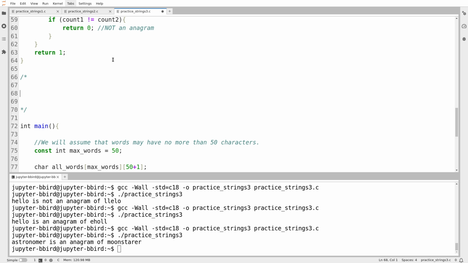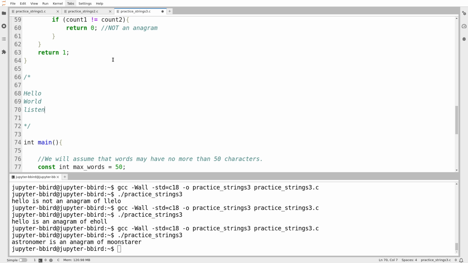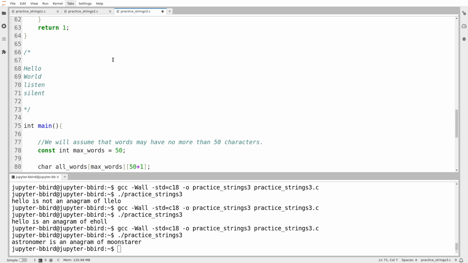So here's what I'm going to do. I'm going to take my list of words. I already have my list of words. So I've got hello, I've got world, I've got listen, I've got silent, whatever. I read them from the user. The user types them in. I end up storing them in this big array. And so I'll even draw in the index in the array.